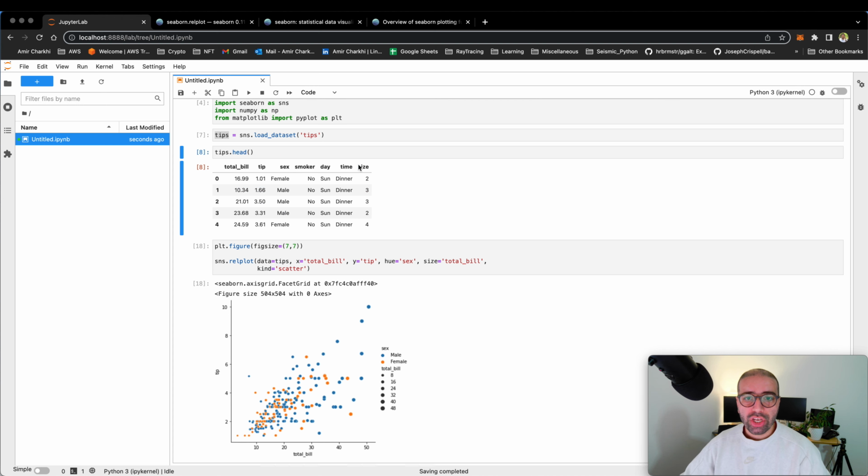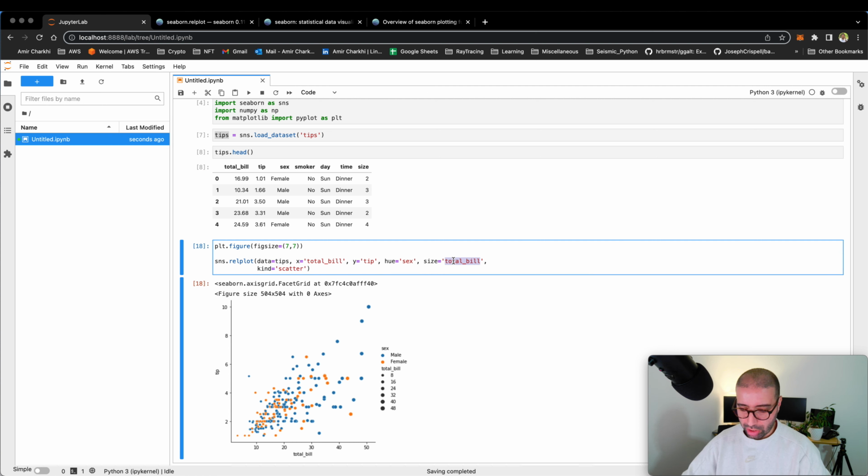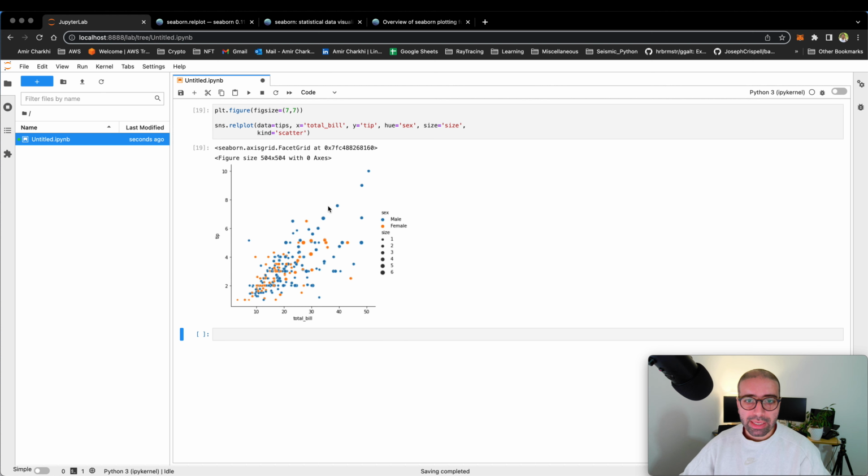But what if I changed the size of these markers to the size of the party that ate in that restaurant? For example, here there were 2 people, 3 people. We want to understand if there were more people dining as a group, did they pay a higher amount of tip or not? So I'm just going to change this to size. The size of these circles is based on the number of people who were dining, which ranges from 1 to 6. I can see that here the number of people who were dining was small, around 2 people.